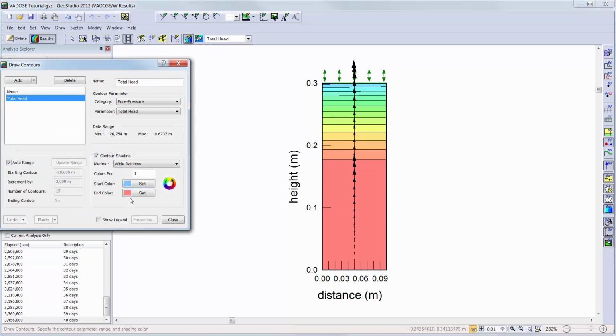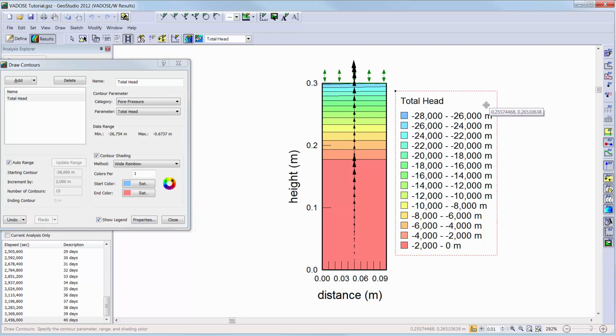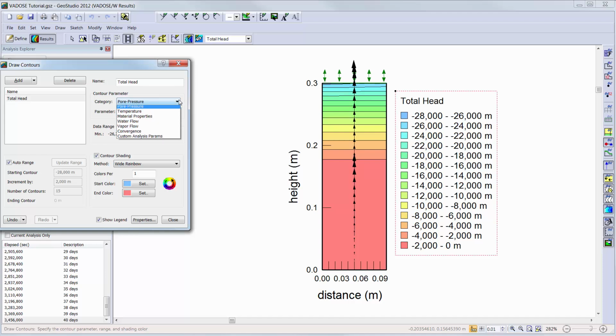Here we can change the contour shading, add or remove a legend, change the starting or ending contours being viewed, or add new contour types using the drop-down menus.